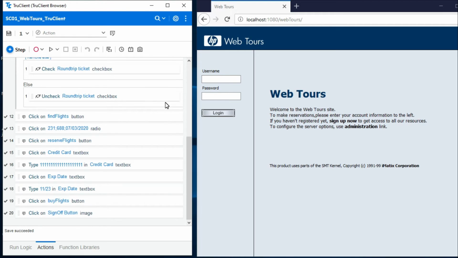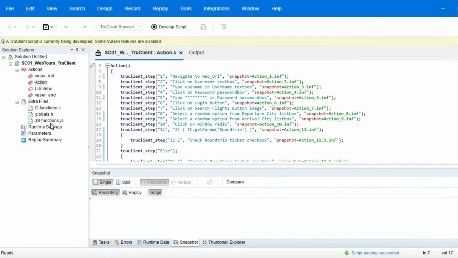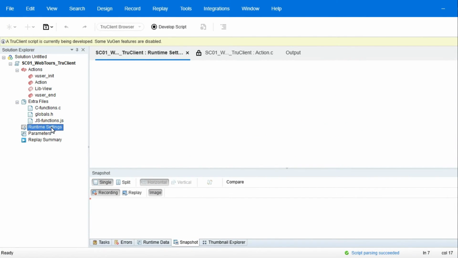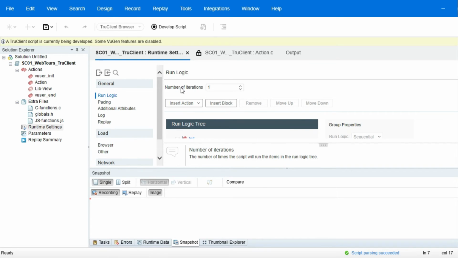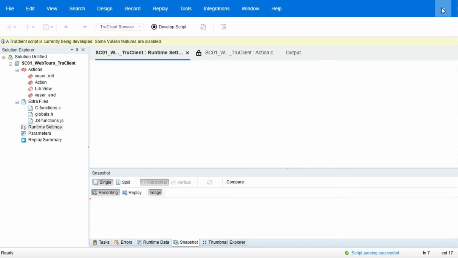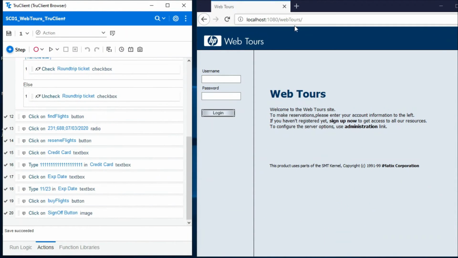Let's try to run this script for 2 iterations. So I go to Fusion, open runtime settings, and I put 2 as the number of iterations. I click save, and I run the script.